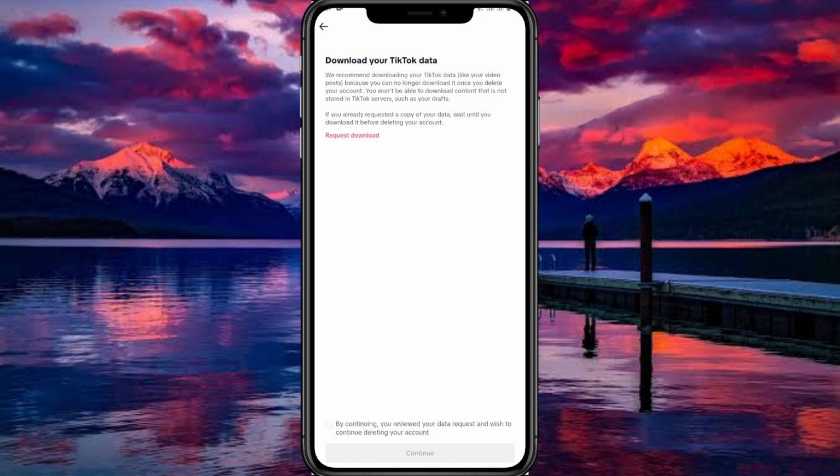And after doing that, for those of you that don't want to download the data, you just go ahead by clicking this check button right here. Now you can see it tells us to continue. By clicking on continue, your account will be permanently deleted, understand? But like I said, you can recover it before 30 days, and after the 30 days the account is gone permanently. So this is basically how to delete your TikTok account.